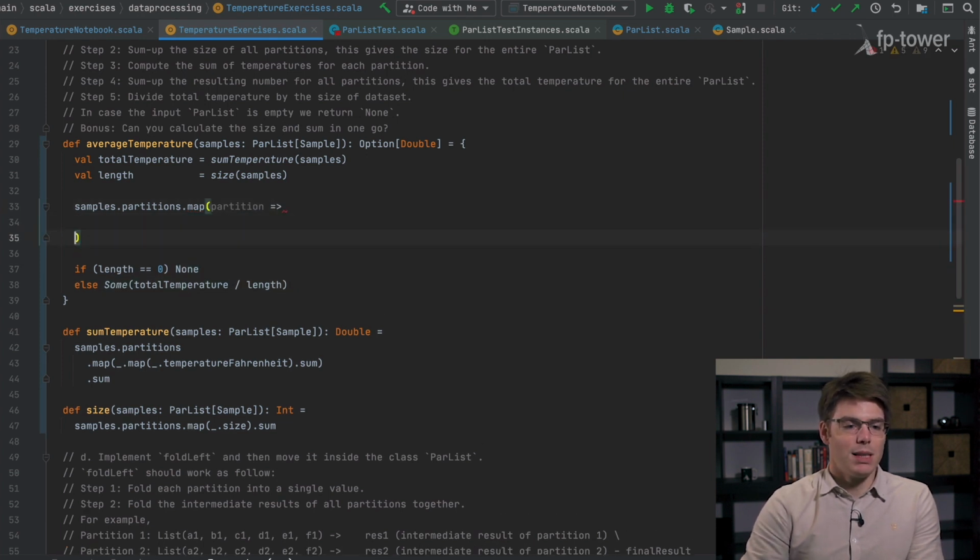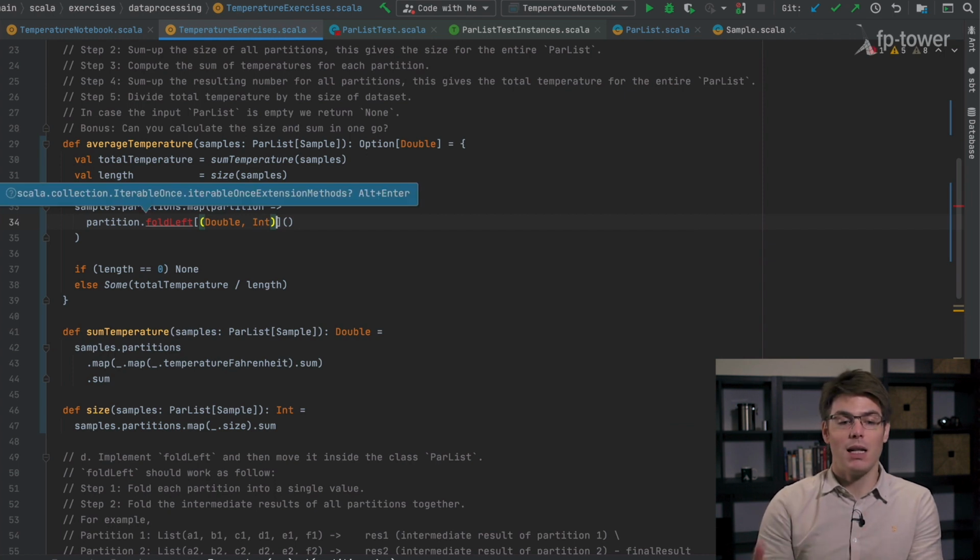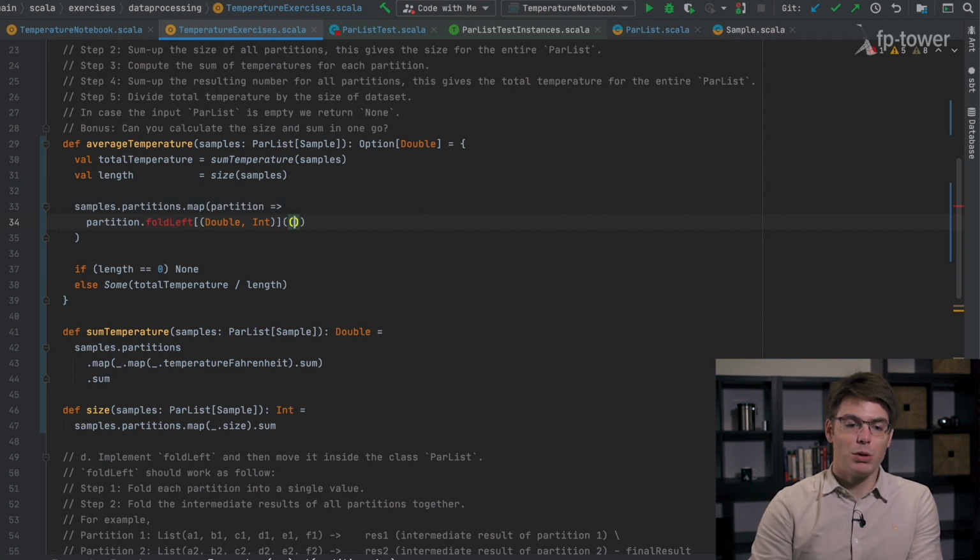Now the main difference is that the way we fold each partition is going to be a bit more complex. So maybe let's annotate the type of fold left, the expected type, to make things a little bit clearer. Eventually what we want to get here is a tuple that is both a double and an int. The double will represent the sum, and the int will represent the size. So the default value, what we're going to return in case the partition is empty, means the temperature will be 0 and the size will be 0.